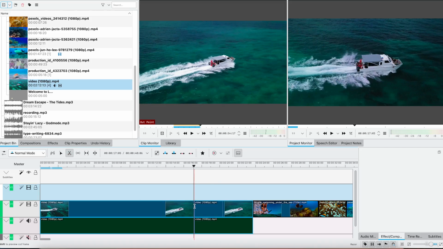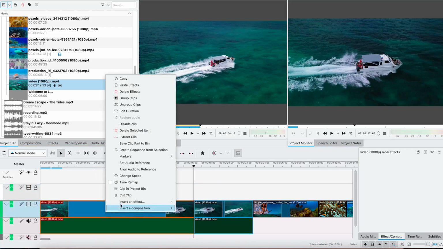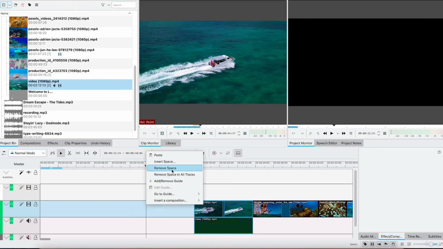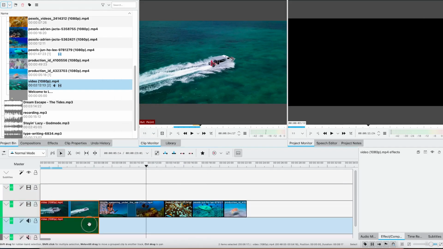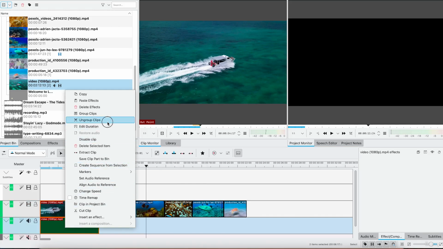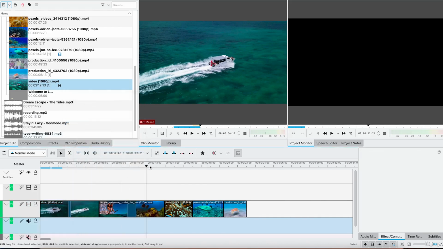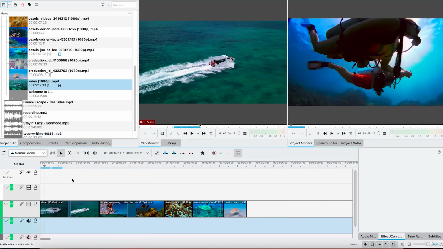We can create a cut here, and then we can use the letter S to get back to the selection tool, right click and delete the selected item, and you can select or remove the space, and everything is now back. So we can ungroup this so that we can remove the audio section. Remove the selected, so we have a very clean transition.